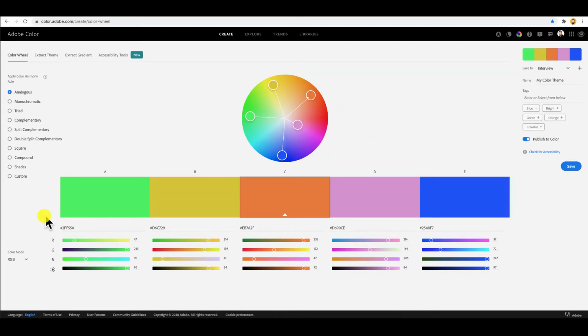So analysing the other information beneath the boxes here, we have these values which are the hexadecimal values, and these are particularly useful if you're into web design. We have a colour mode selector here, currently on RGB, so we see the red, green and blue values for each colour. We also have the brightness.